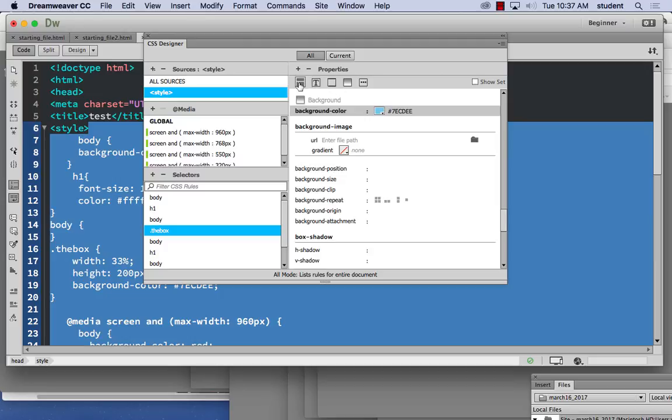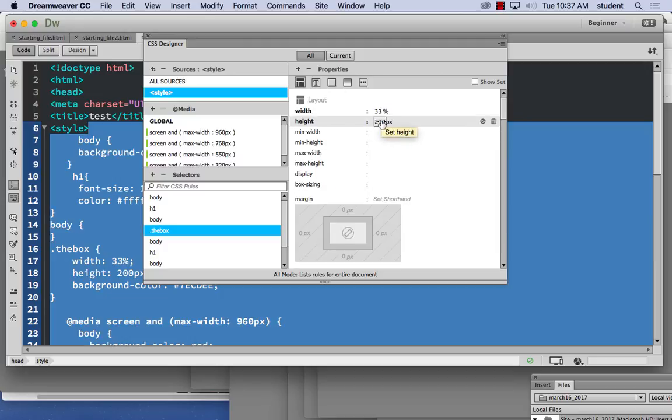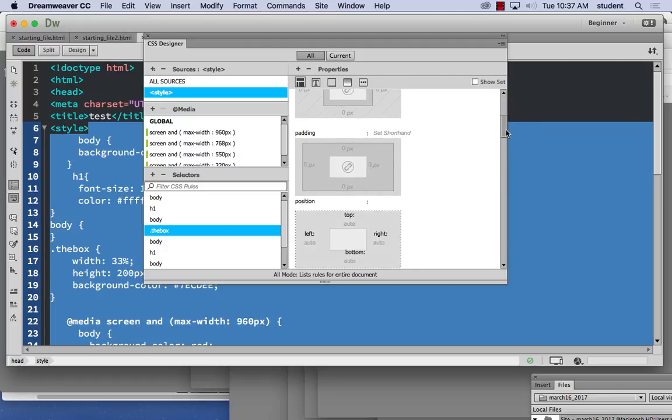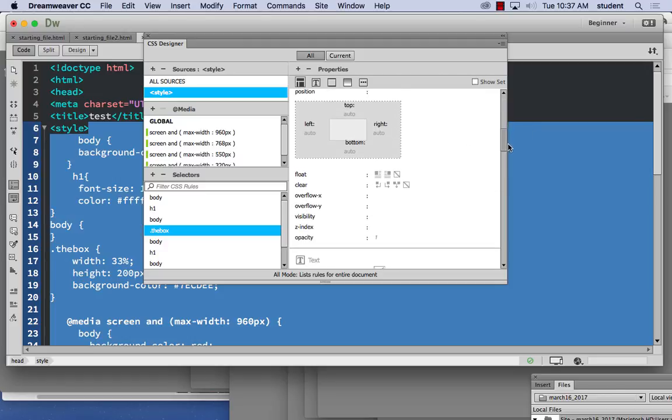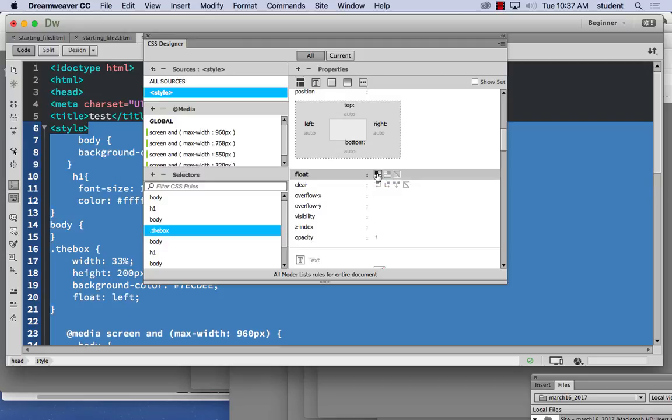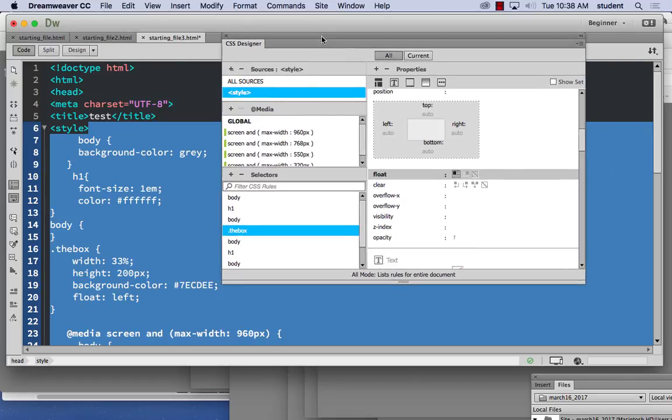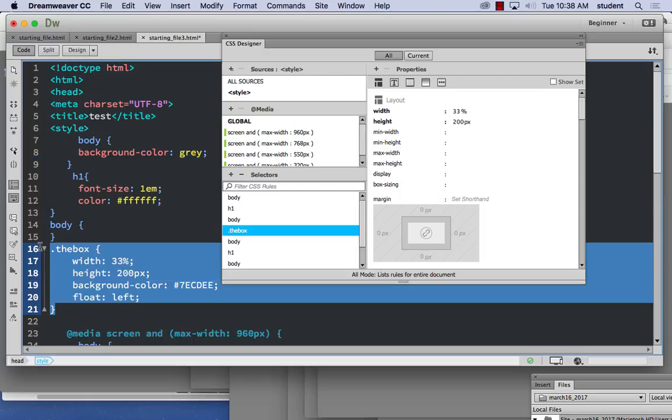And then what did I do? I got 33% width with a height of 200 pixels. No margins, no padding at this point, and we want to float left. So it's going to be all the way to the left side of the screen. That's fine. So then I'm going to move that up so that it's under my main body.